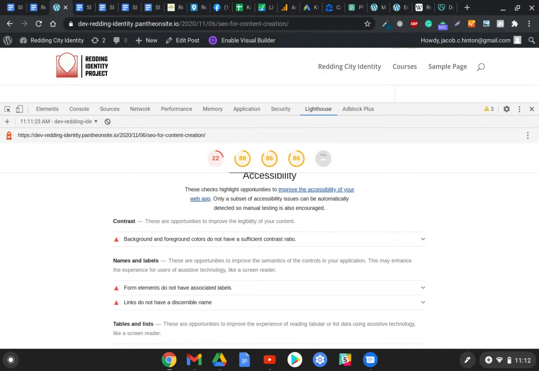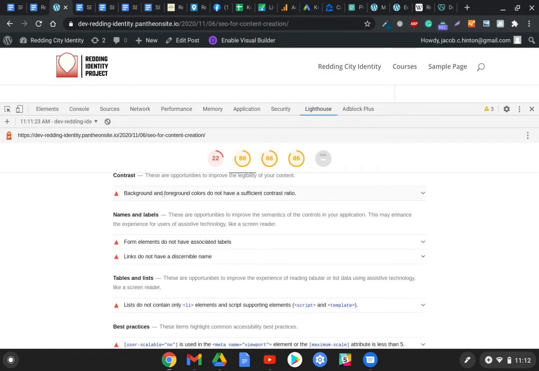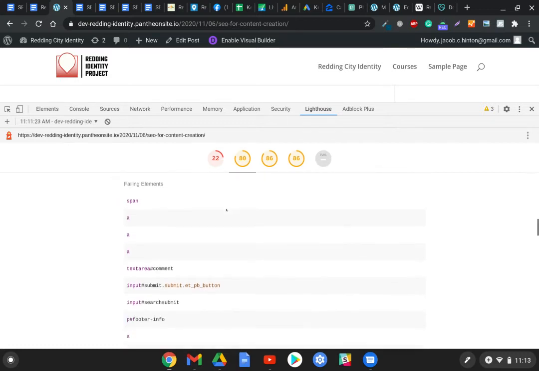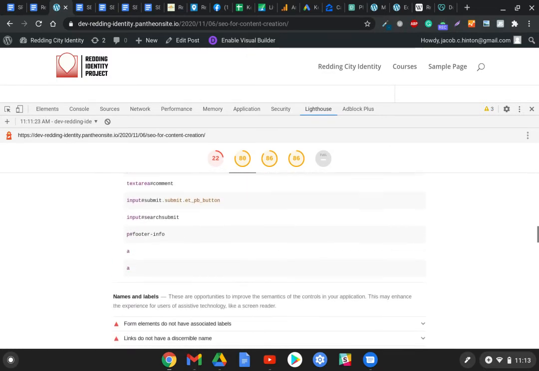So these checks highlight opportunities to improve the accessibility of your web app. Only a subset of accessibility issues can be automatically detected, so manual testing is also encouraged. So, this isn't everything, but it's something. Background and foreground colors do not have sufficient contrast ratio. So this is saying that for people who are hard of seeing, I should change the colors of my background and foreground colors to help people see better. So that's just something they're encouraging me to do.